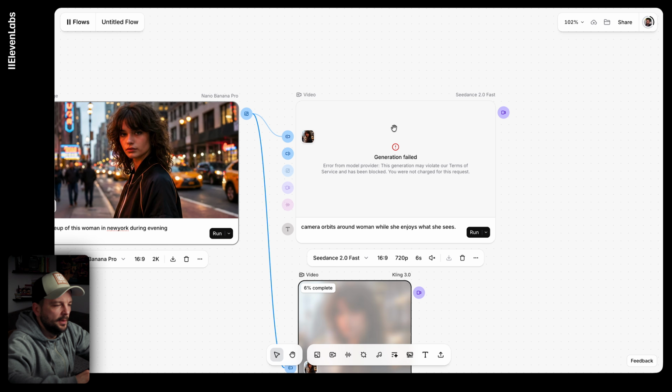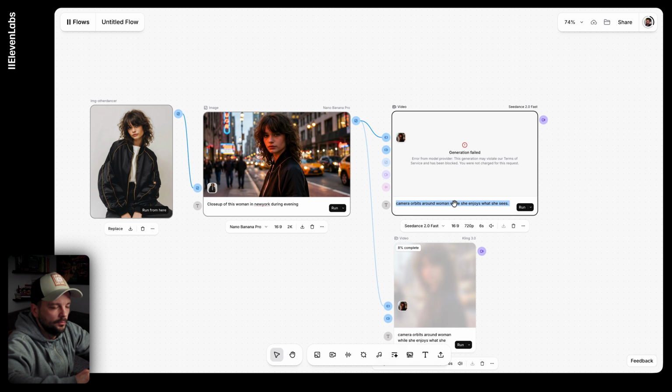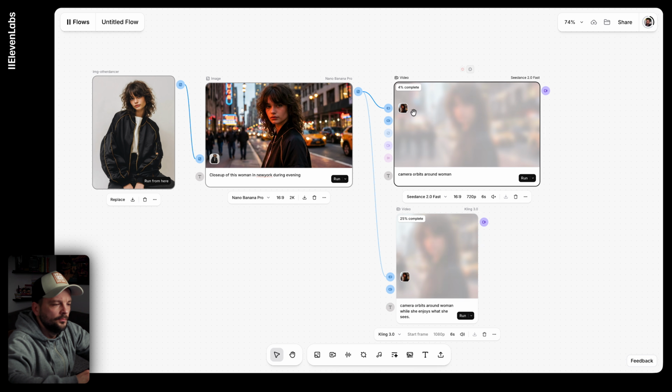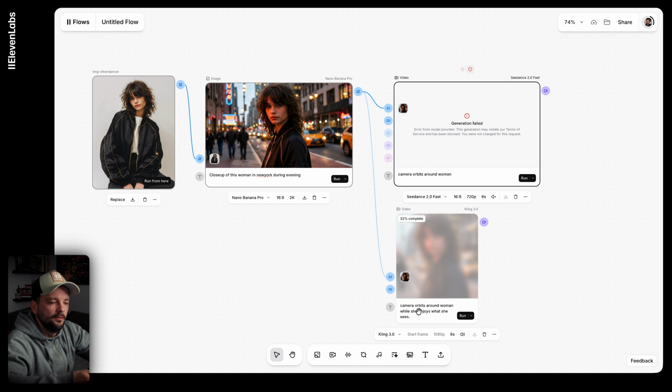Now, something like that might happen. Most of the time, tweak the prompt, because the model somehow interpreted something you have written there as something it should block. So let's keep it simple. Camera orbits around woman. Let's hit run. And here you can see it starts to generate. Kling already started. Most of the time Kling is really beneficial in where it actually starts to block something. I'm not even sure if it has ever blocked anything for me.